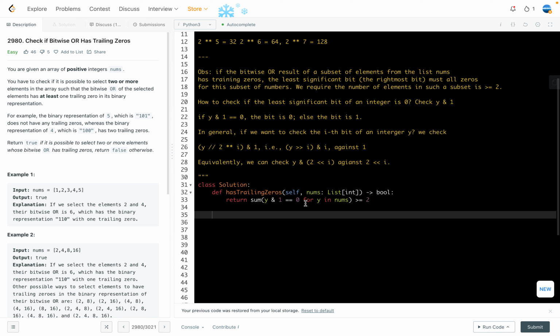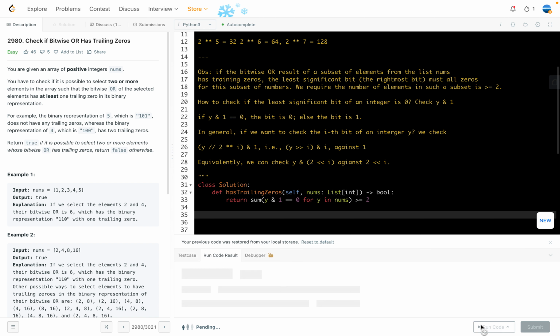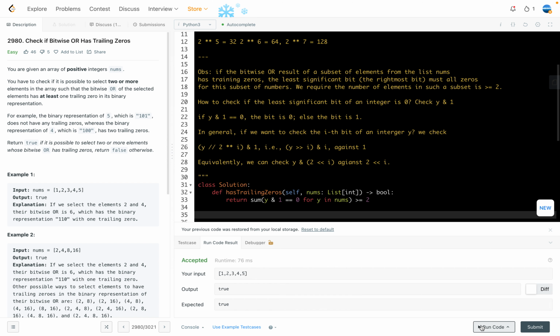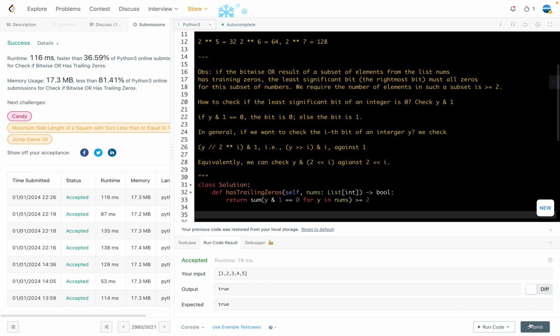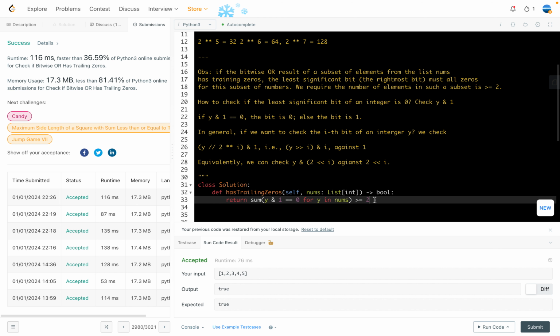So this is the one-line solution. Let's do a quick test. Yeah, it passes one example. Now let's look at the generic case. Yeah, it passes all the cases.